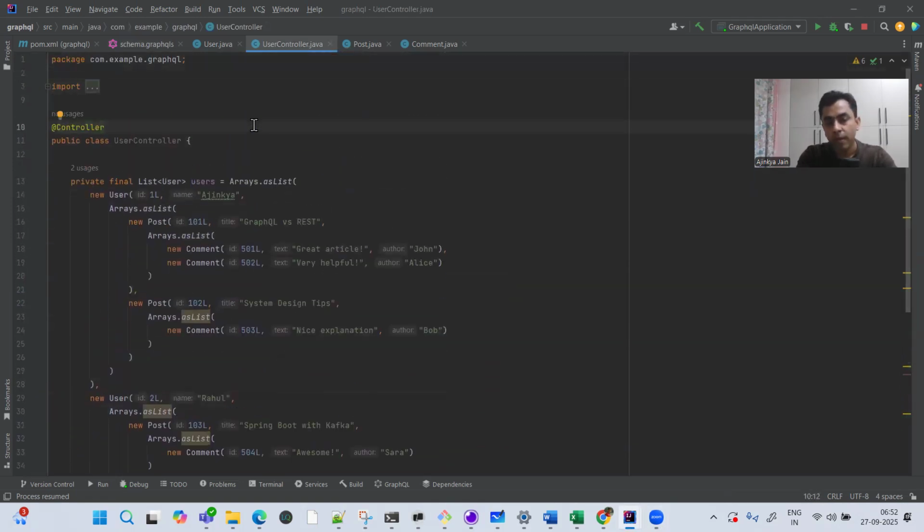So in different languages, there'll be different ways of implementing the resolver. In Spring Boot, we use the @Controller annotation. So this user controller is nothing but the resolver, basically. As I said, this is the bridge between the client query and the database.